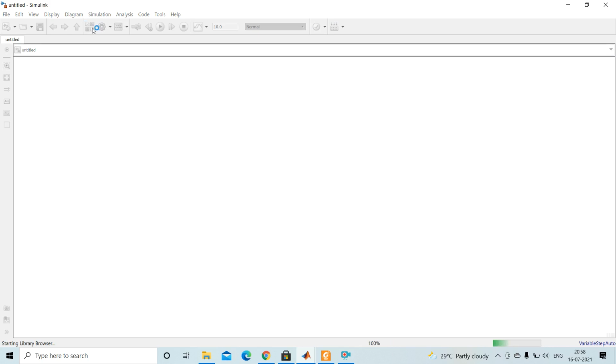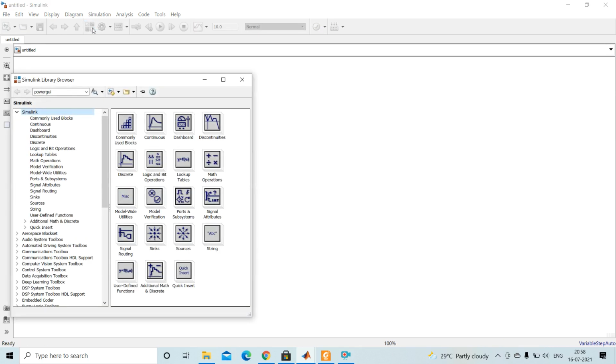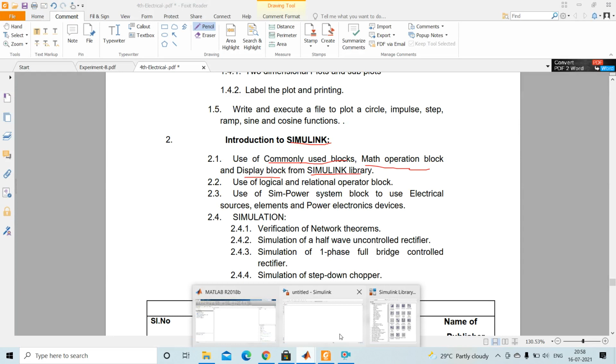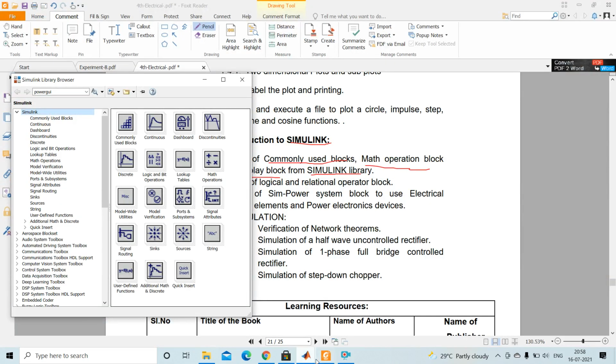So let's see, this is the Simulink library browser. Today our experiment is related to the commonly used blocks, math operation blocks, and display blocks. So let's see what the commonly used blocks are.